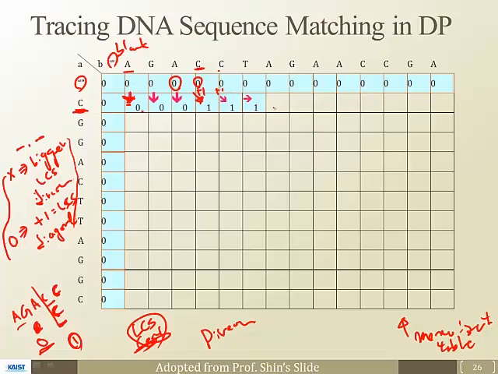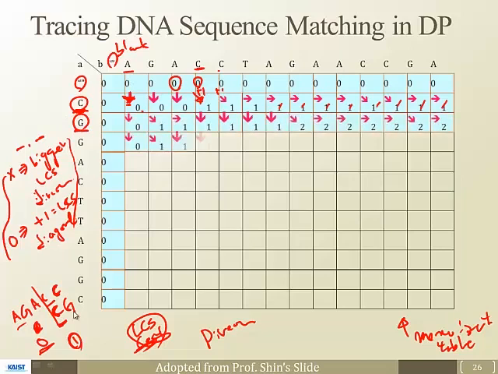And of course, the rest of the matches would all be 1, because we have only one C here. So that's what we have, all 1s, right? And then if we extend the second sequence to CG, let's see how it works.